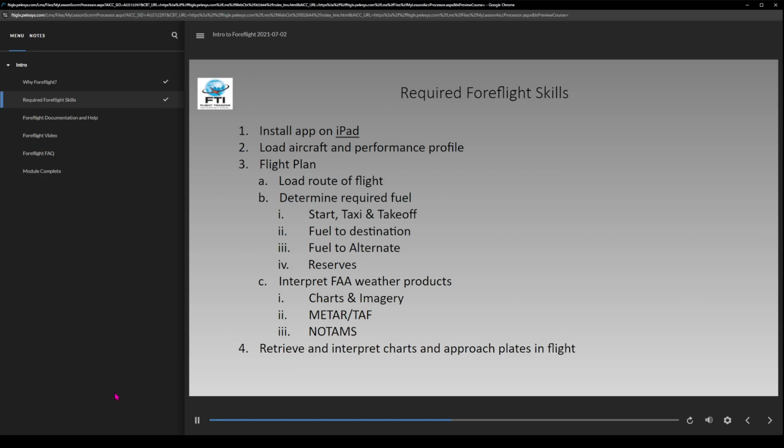You'll also have to load the aircraft and performance profile. We've provided the data to you already for the performance profile, and in the video that follows, I'll show you how to load an aircraft.